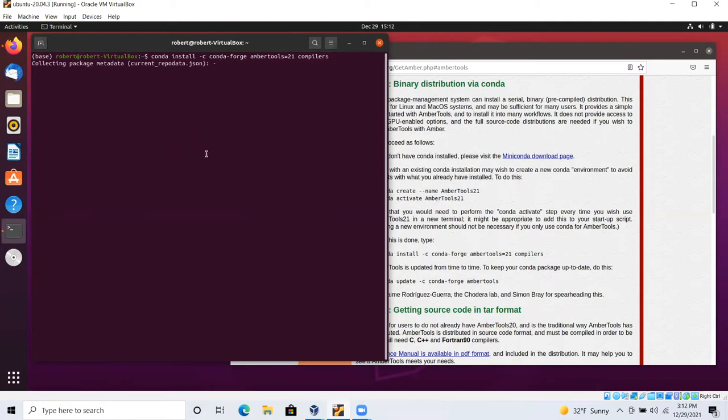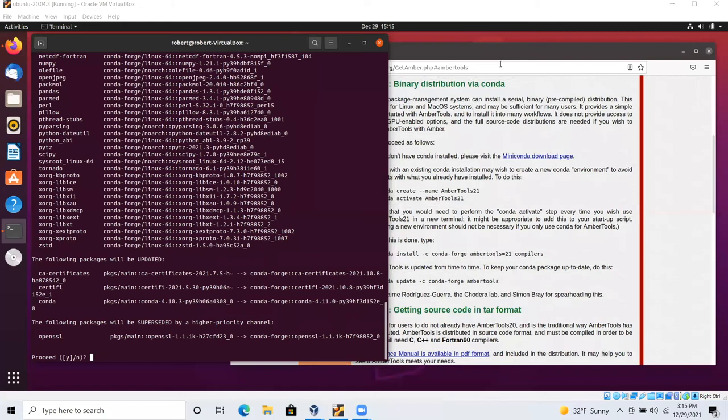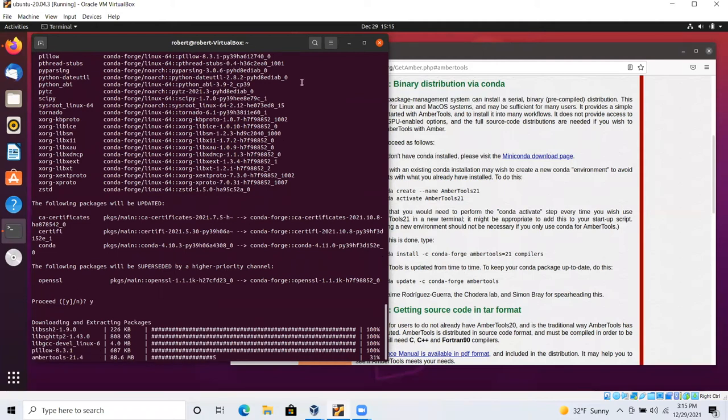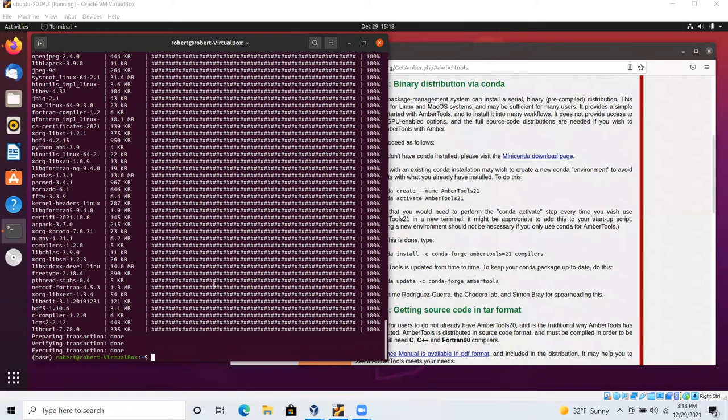It will start installing Ambertools. It will take some time. Okay, so now it is asking me whether it should proceed or not. I'm going to write yes, Y, and then enter. This is still continuing to install. As you can see, we have already finished installing Ambertools.